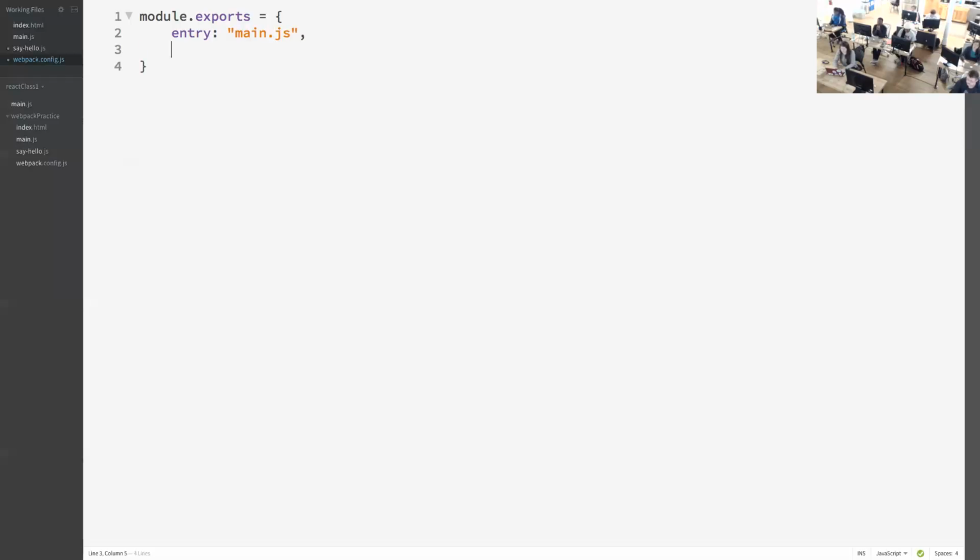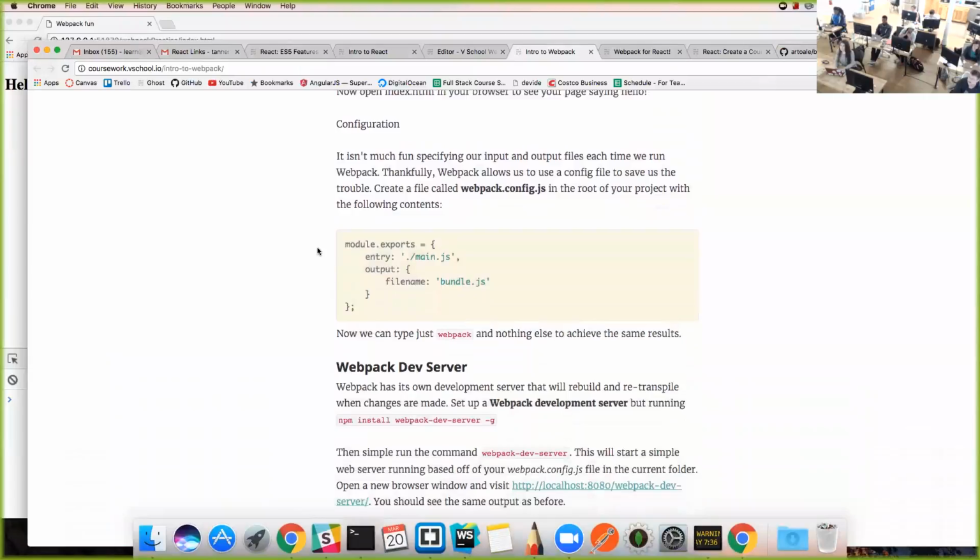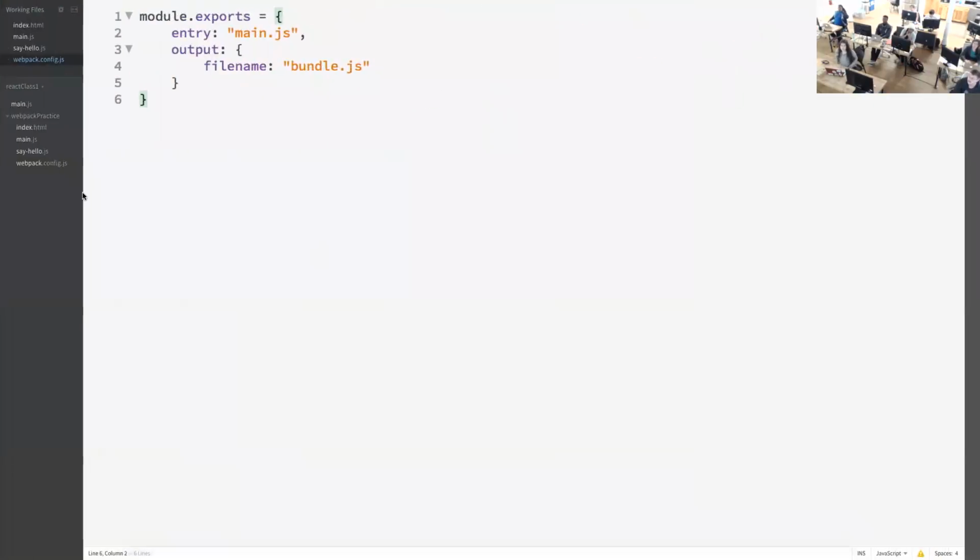And then the next property is going to be output, which is going to be an object. I'm going to say filename, and I want this to be called bundle.js. No, it is not camel case. I just clicked on here and I just said new file.